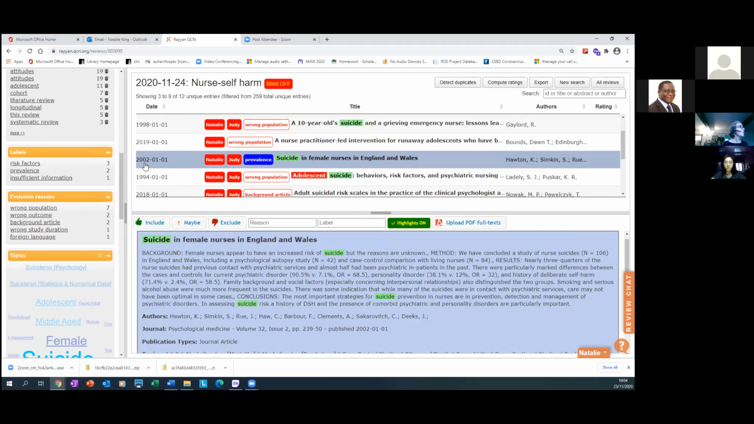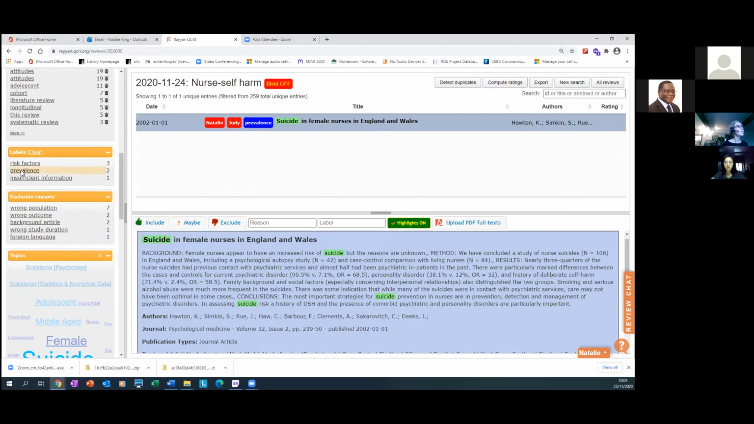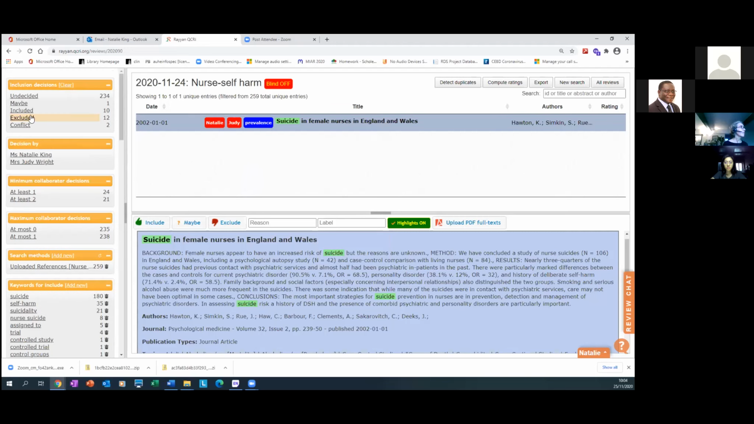So again, when I'm looking at my labels here, I can look at all the studies that have come up with prevalence. Again, I have excluded studies. So that should come up now. I have 2 studies that are related to prevalence.